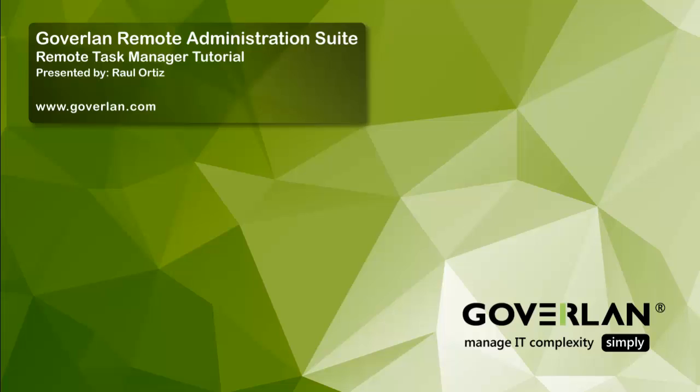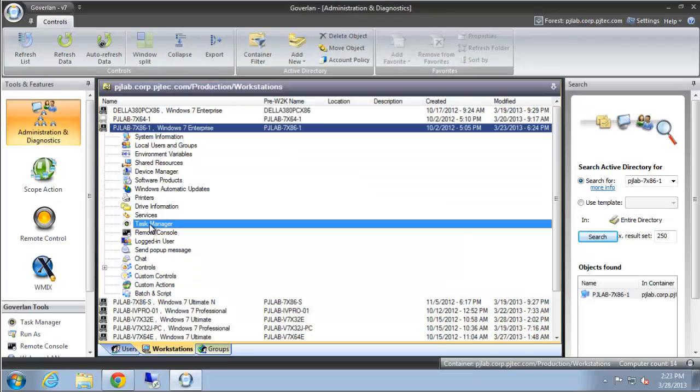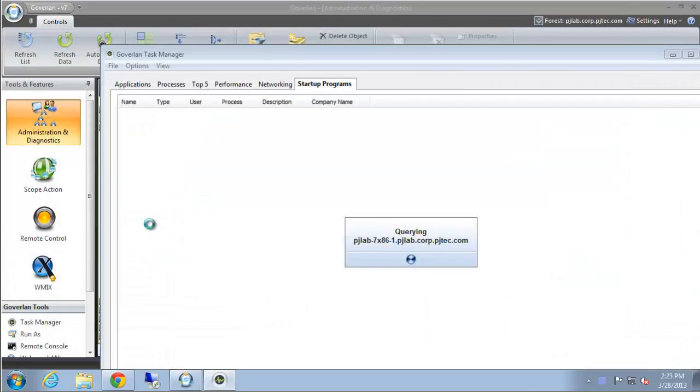My name is Raul and in this video we'll be going over the Goverlan Remote Task Manager. This is a very powerful utility that's going to allow us to view performance bottlenecks in a very informative way, ways that we're not used to with the standard Windows Task Manager. So let's begin by opening the Goverlan Task Manager.